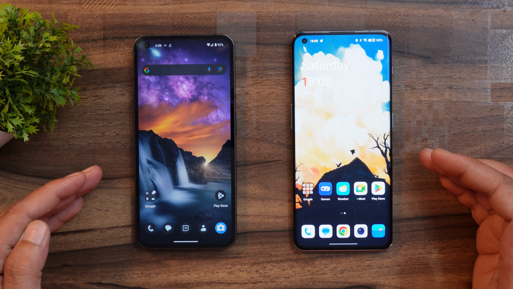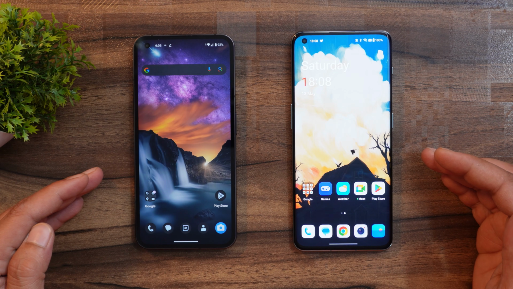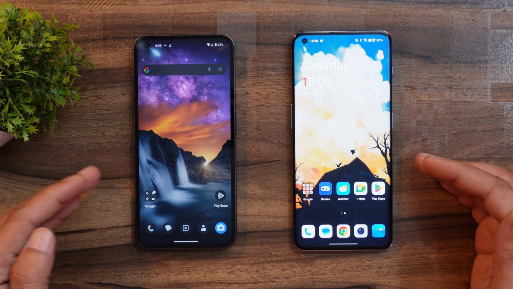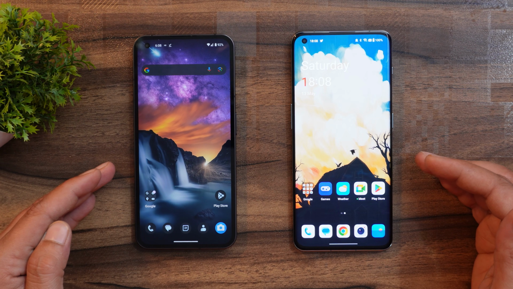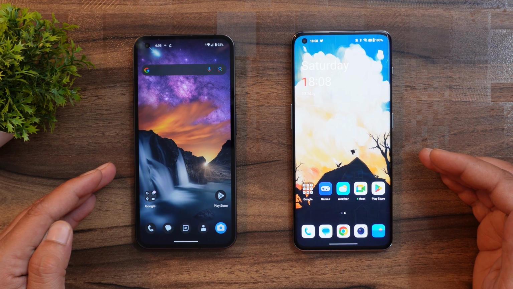So here you can see we have two phones. I'm not doing any separate video; I'm including both these phones in this same video. Towards the left hand side, that's Nothing Phone 1, and towards the right hand side, that's OnePlus 11.